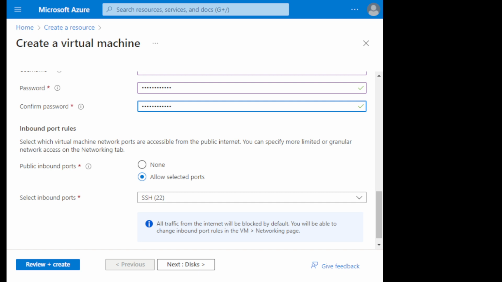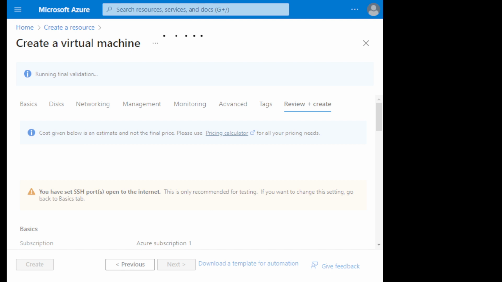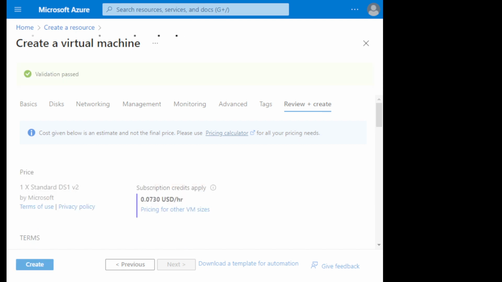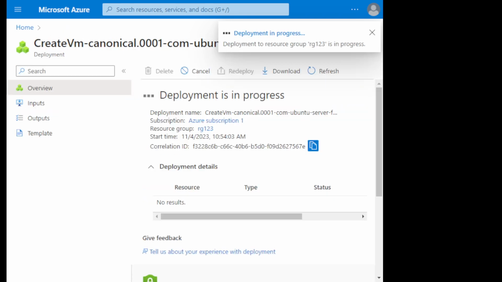So to allow access to this VM, I'm allowing SSH port 22. Review and create. In another video, I will explain about the disk. Now, as you see, it's how much per hour. So if I don't keep it turned on, it will be less. And I will create. I mean it will be less than the monthly fees if I don't keep it up all the month.